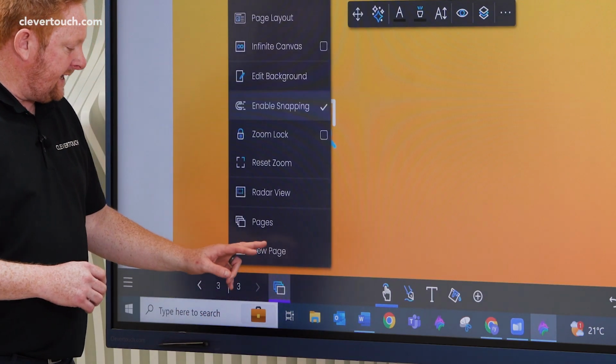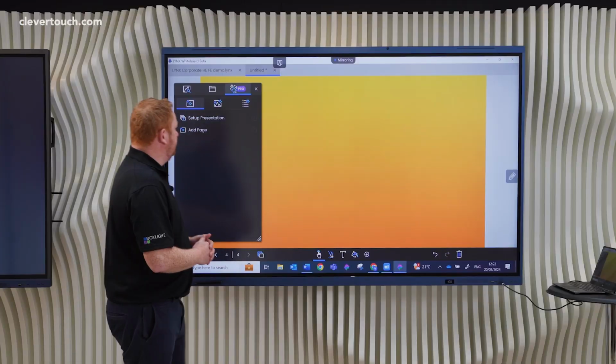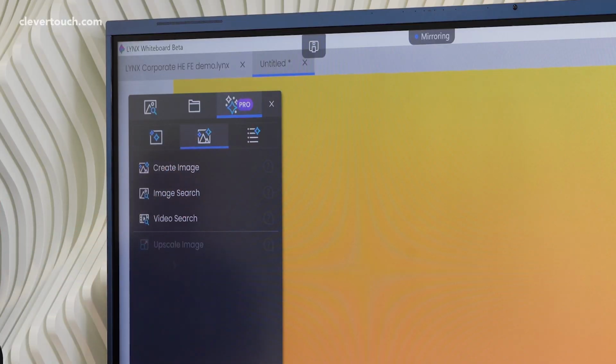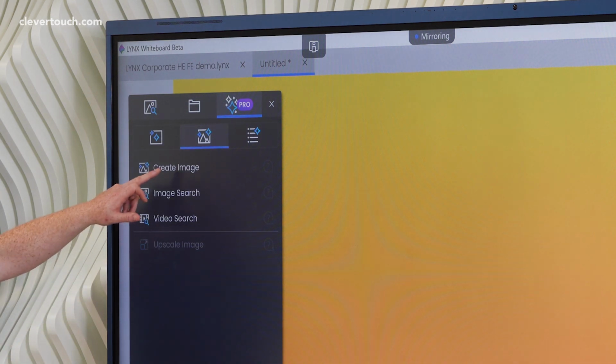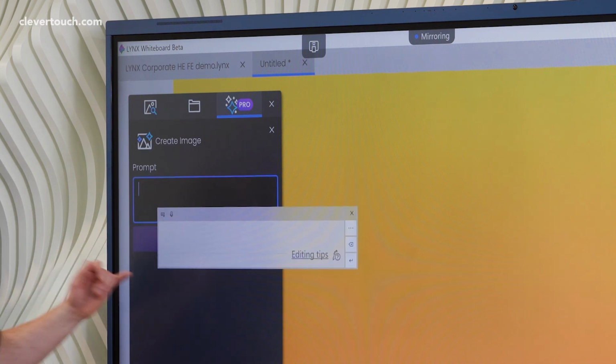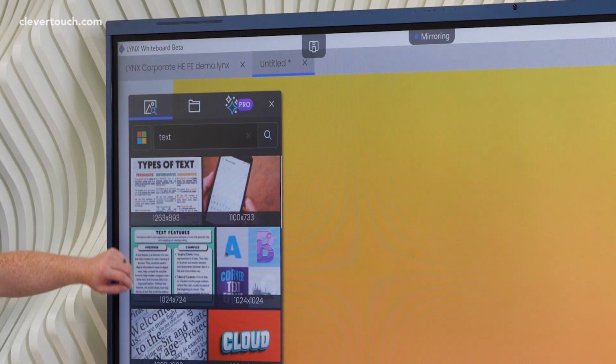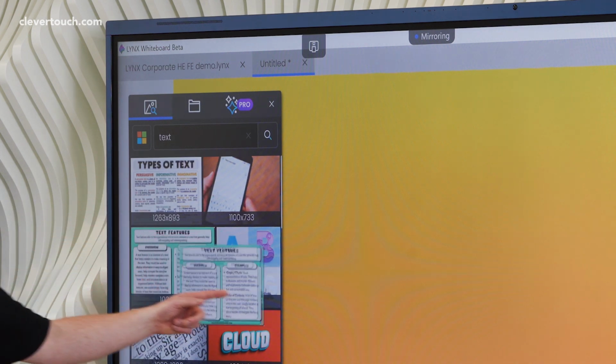One of the other new features in LYNX Pro with our AI generation through our AI assistant is the option to bring in images. First, I've got the option to create an image. That would allow me to create an image based on a prompt that I type in. So I can simply type in the prompt box, and then have AI generate an image for me. One of the other options we have is the ability to upscale images.